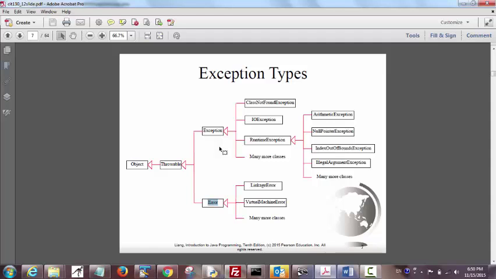The only difference is that errors are things that we really can't handle. If there's a linkage error, or the Java virtual machine has an error, somehow we ran out of memory and we don't know what to do. We really can't do anything about errors in code like that. So we can't really handle these, and these are essentially called unhandled exceptions. And then the exception class has some of these exceptions, like ClassNotFoundException, IOException and RuntimeException.